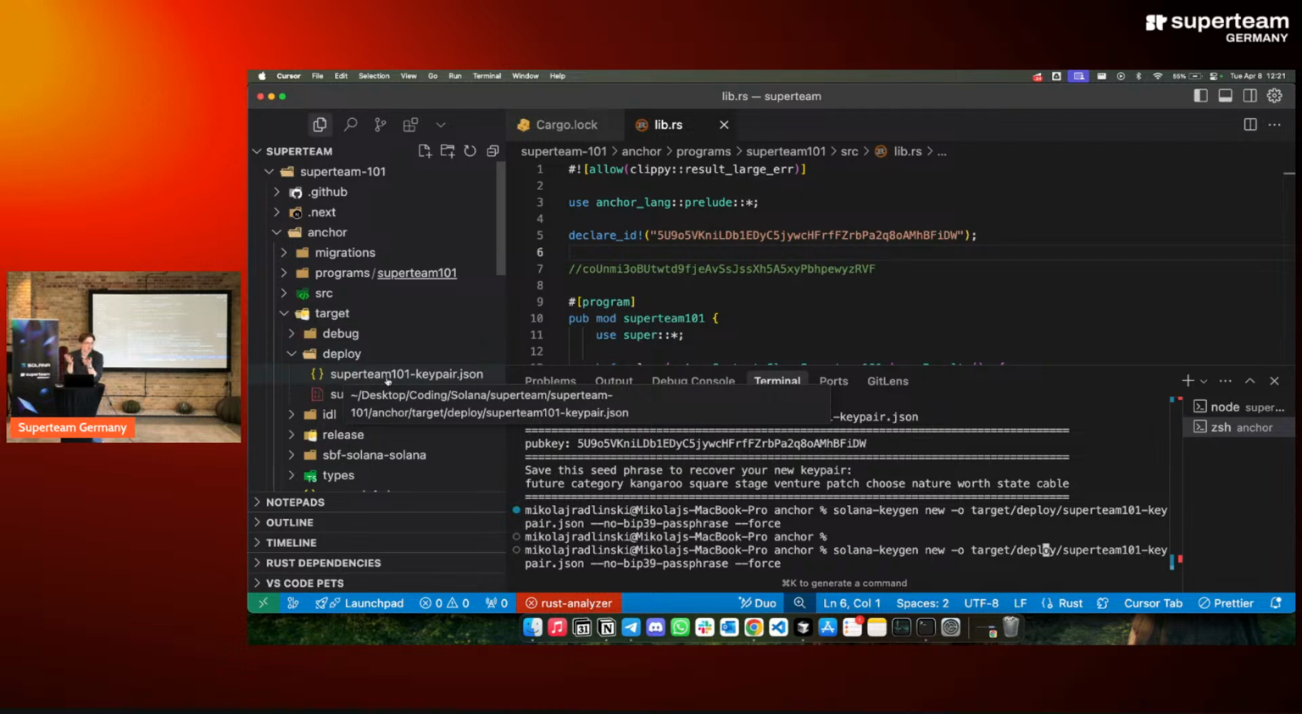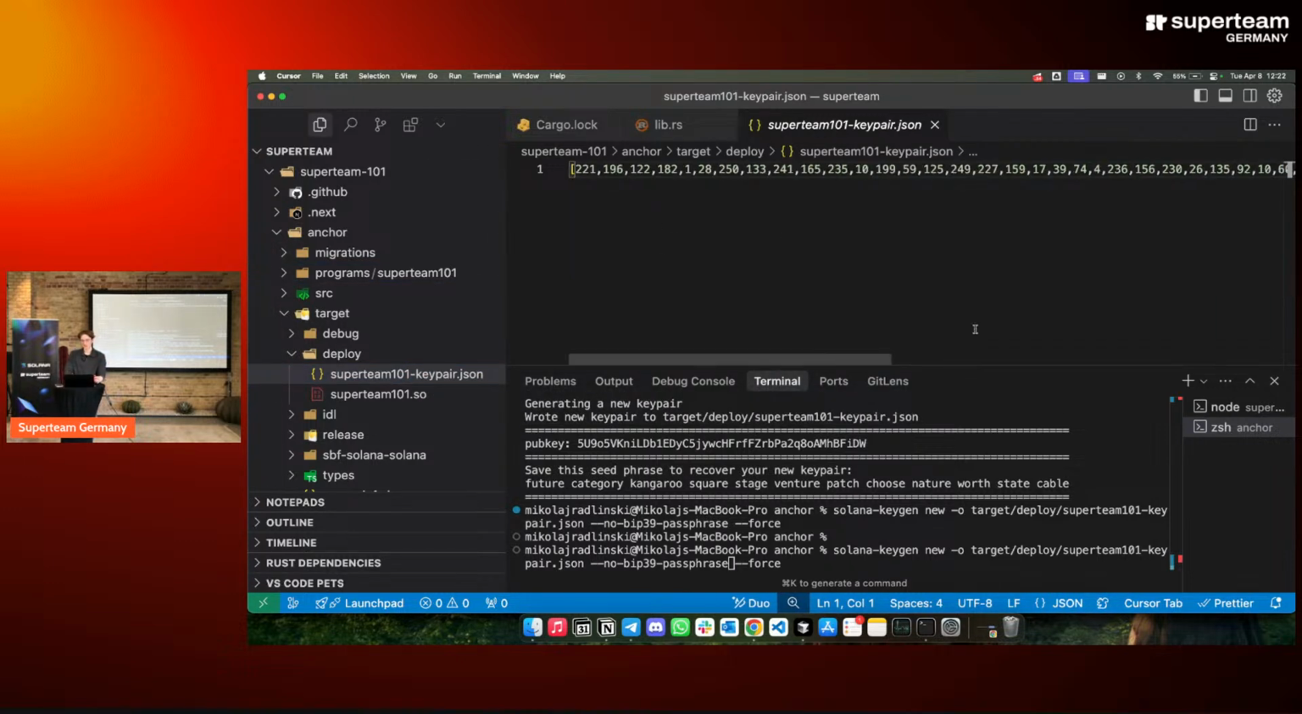There, depending on the name that you've chosen, in my case superteam101, there is a file called superteam101-key.json. You have to write the .json so the program knows where to save your private key. Then I wrote --no-bip39-passphrase, so it does not ask for my verification every time. And since there is a file already there with a private key, I will just override it, so I give the flag --force.